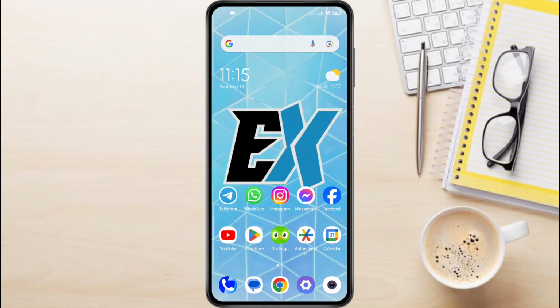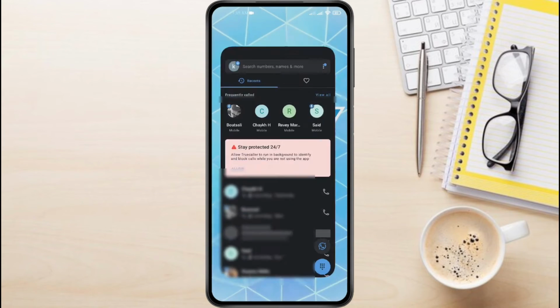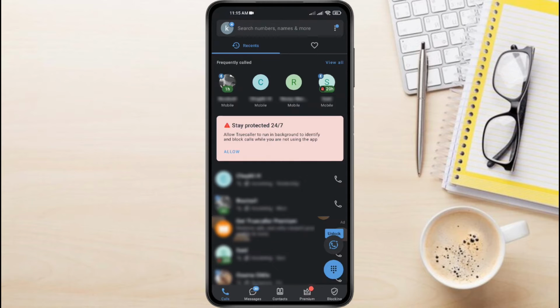Hey everyone, in this video tutorial we're showing you how to disable Truecaller Popup after call. Truecaller pop-ups show up after every call. You know, the ones that take over your screen and can be disruptive, especially if you're in the middle of something important. So to disable Truecaller Popup after call, first open the Truecaller app on your phone.